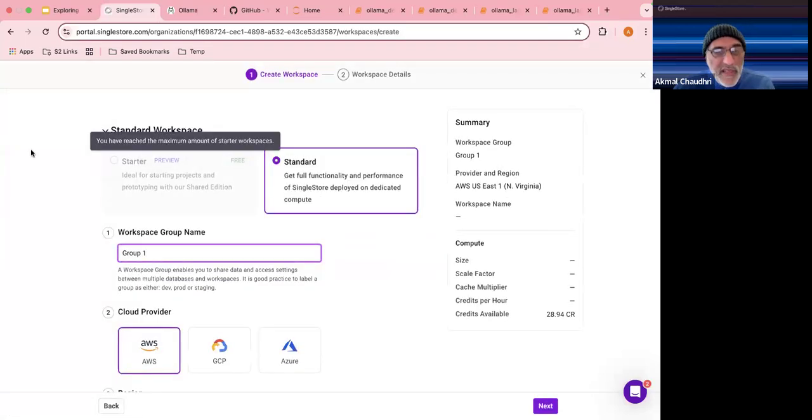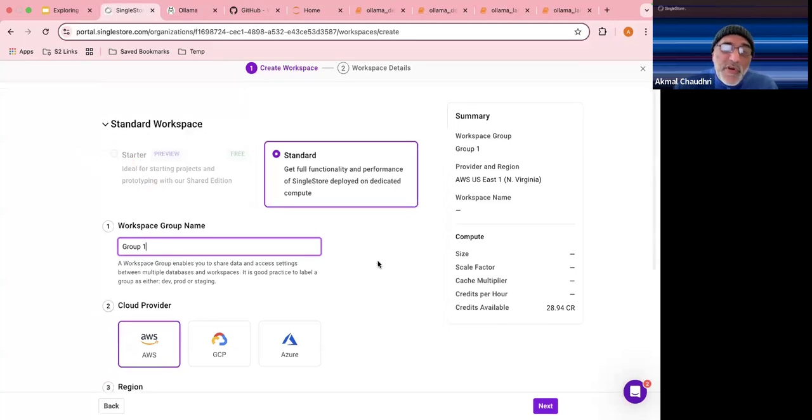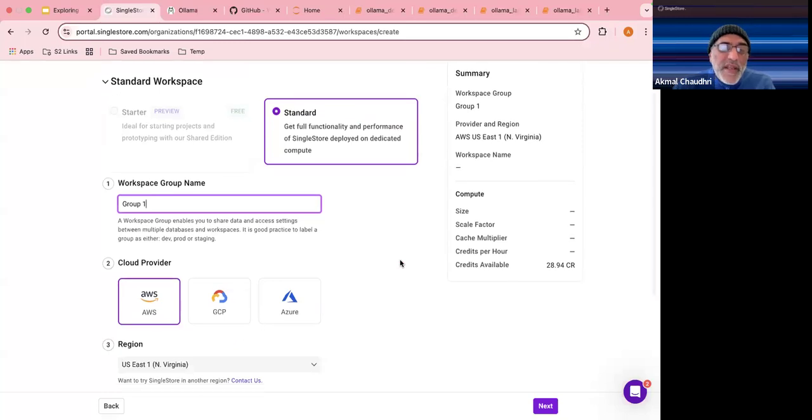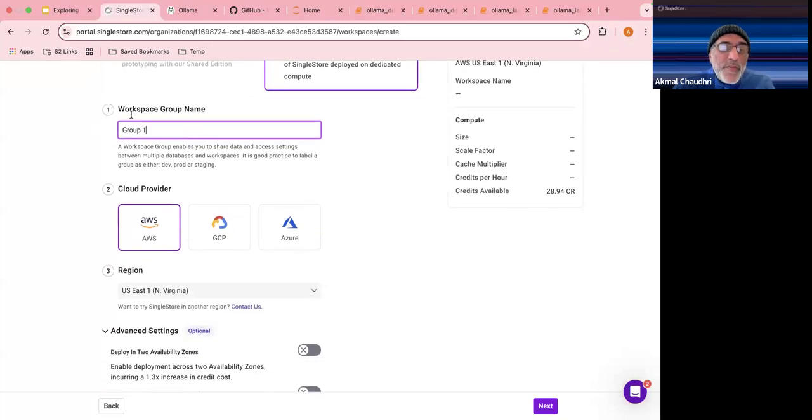And here you can see that it won't let me create another starter workspace because you're only allowed one. But my $600 worth of credits can go a long way in terms of standard. That gives you more options. And then you can choose your group name here. You can choose your cloud provider.